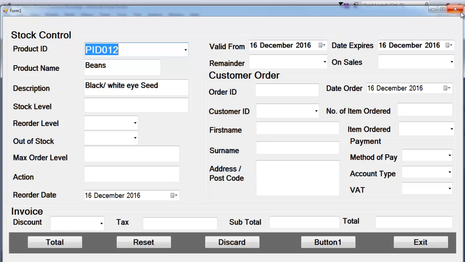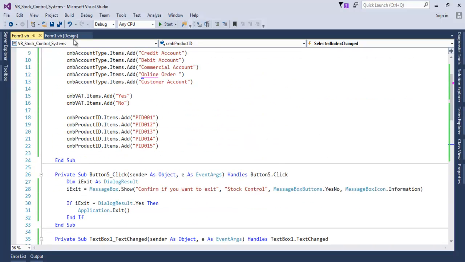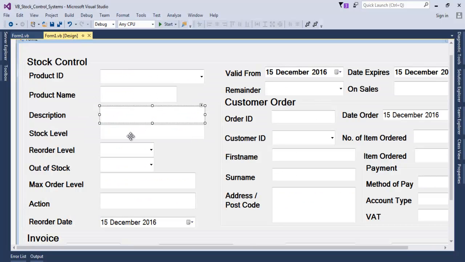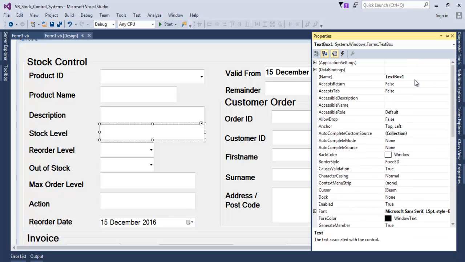So stock level. Okay, let's come in here, have a good look at the codes now. So let's go into design. Right here, let's call that txt stock level. We are getting somewhere, that's good. txt stock level there. So I'm going to add stock level right in there as well.